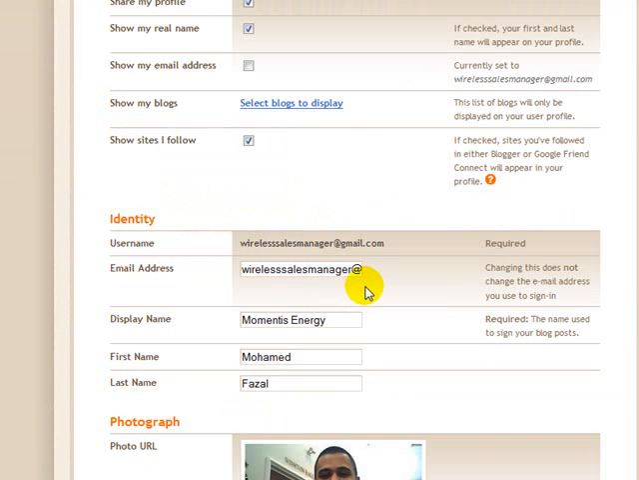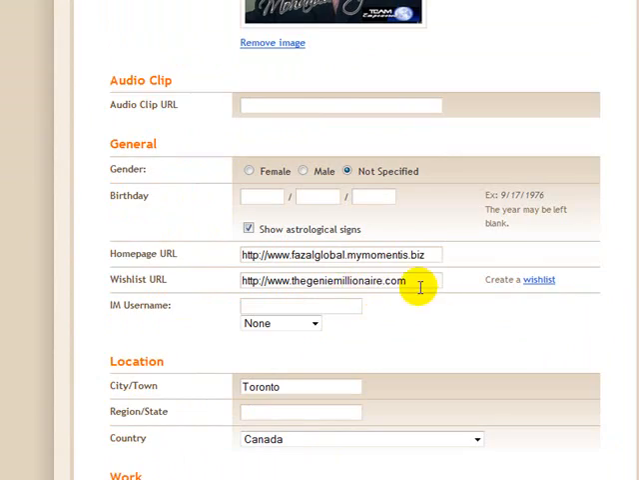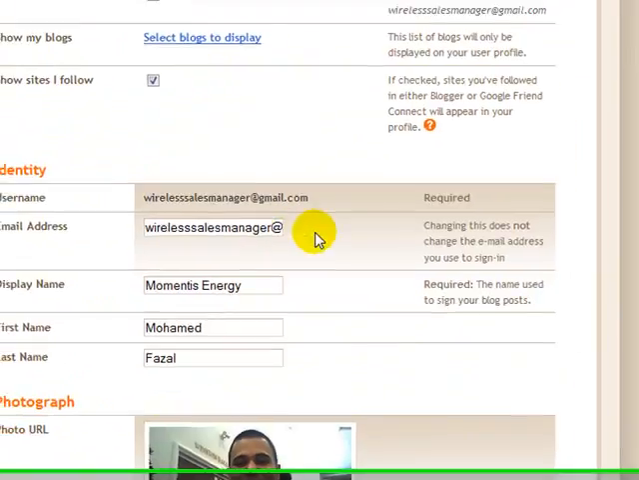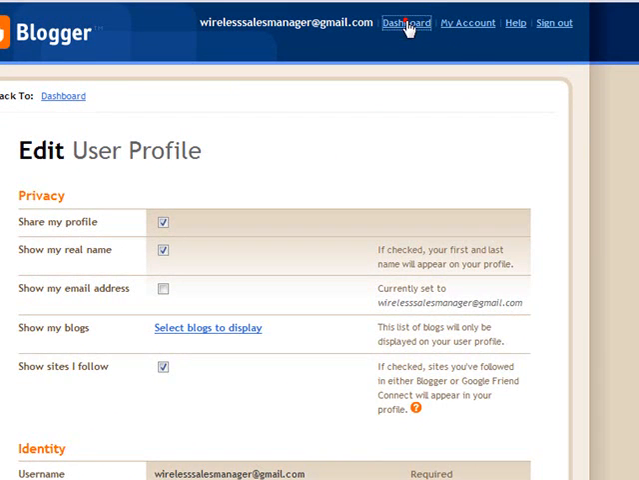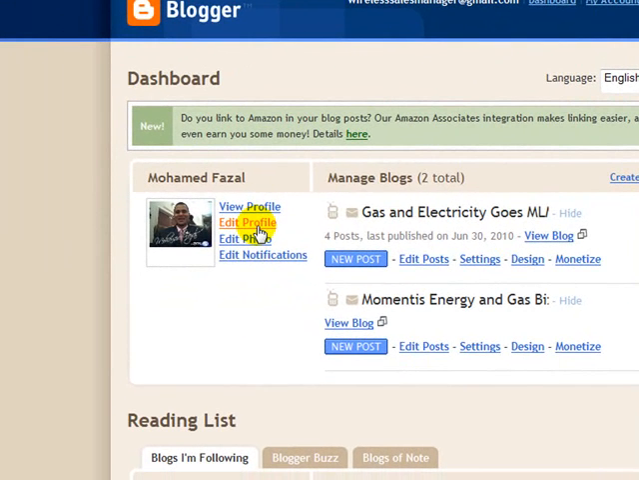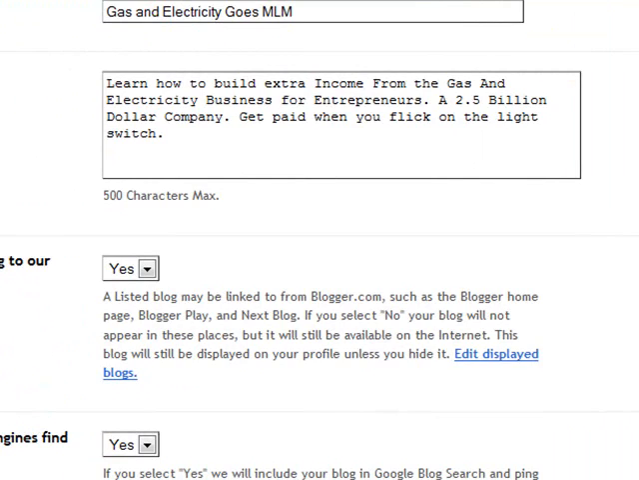There's some additional information that I can put on the blog here as well. And I can go to my dashboard at the top. Okay, and I can edit my profile, edit view profile, edit photo, edit notifications. I can go to settings and change my settings around for the blog.